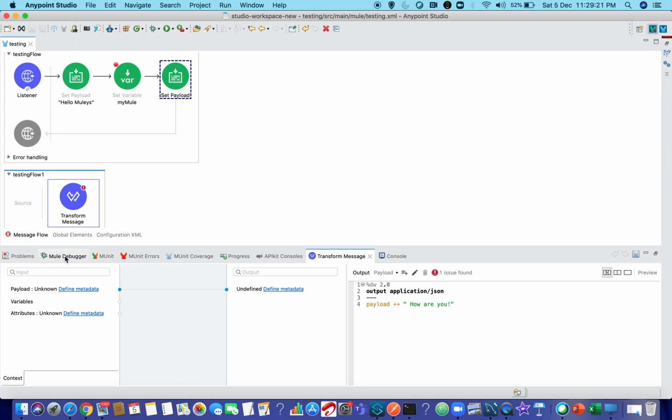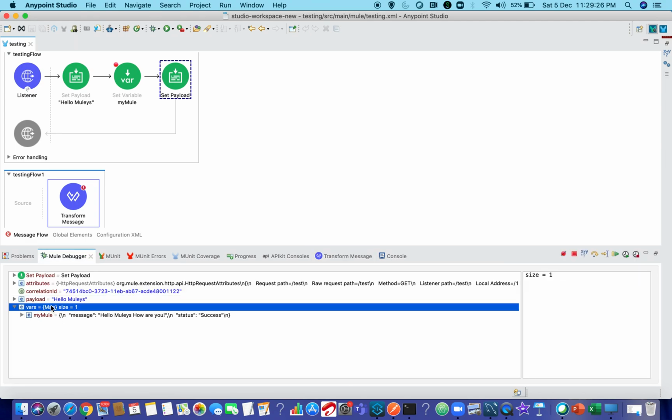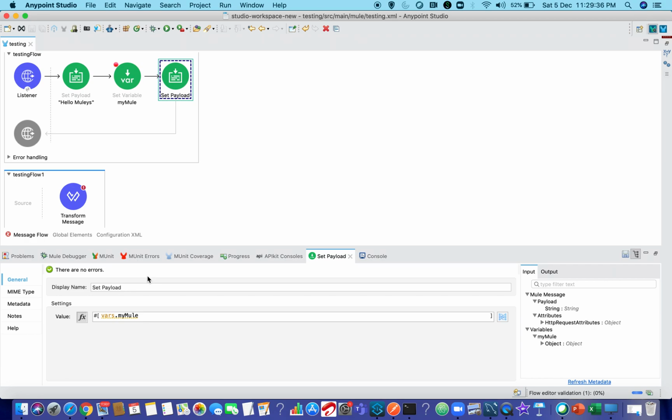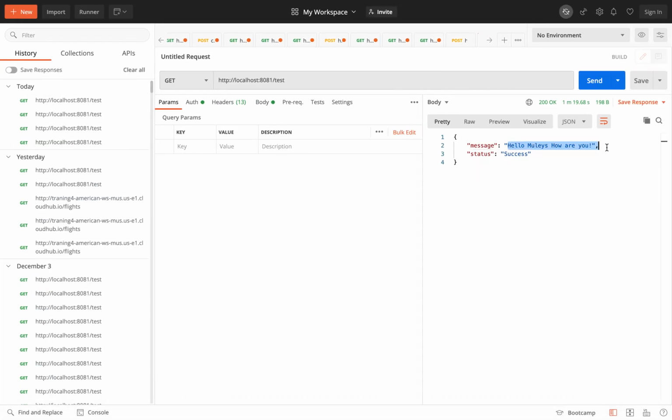That's the reason, again, I am showing this in a variable. You can see my mule message, hello Mules, how are you? Got it? So now this payload, I am setting it into a variable. So you should be seeing your final message as hello Mules, how are you?